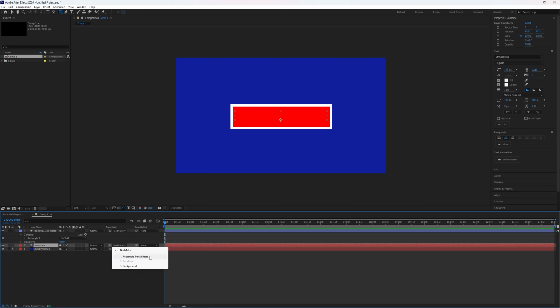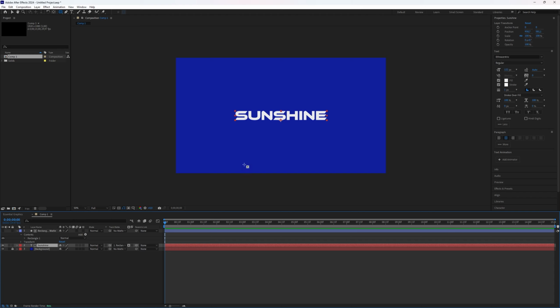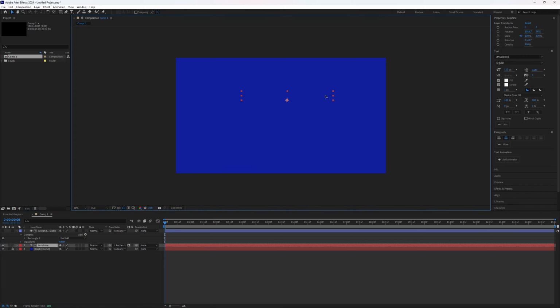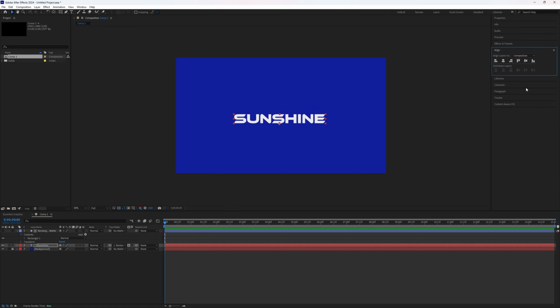And here in the track matte, we're going to choose a rectangle track matte or whatever you named it. And as you can see now, the rectangle has disappeared and your text is visible again. And if I now, with my selection tool, move my text around, this is exactly what a track matte does. It hides the layer beneath it when it's not inside of it, if I'm saying that correctly. But yeah, I'm going to align that one again.